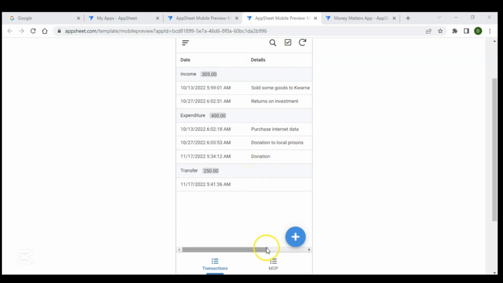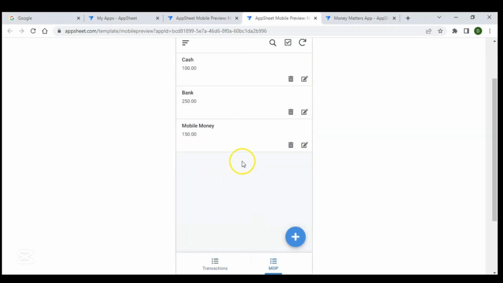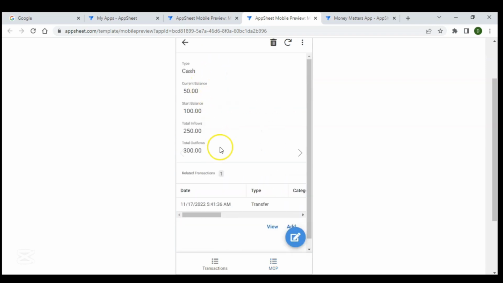Okay, now over here we have our modes of payment: cash, bank, mobile money. We select each of them. It gives us much more detail on each mode of payment. These are all calculated fields, which we did in our previous video. This is a related column from the transactions table.